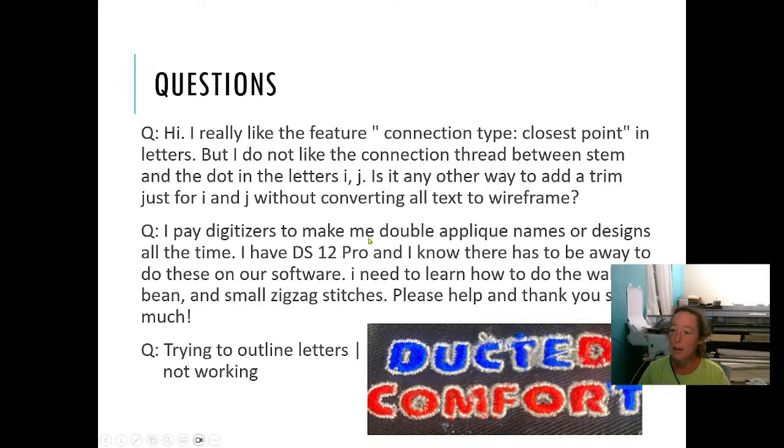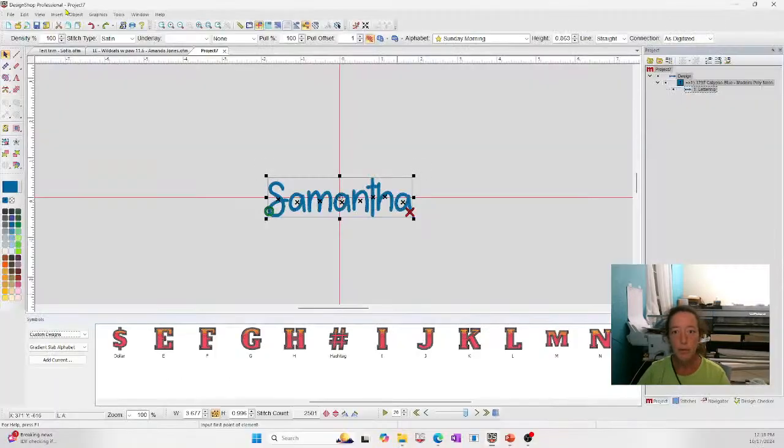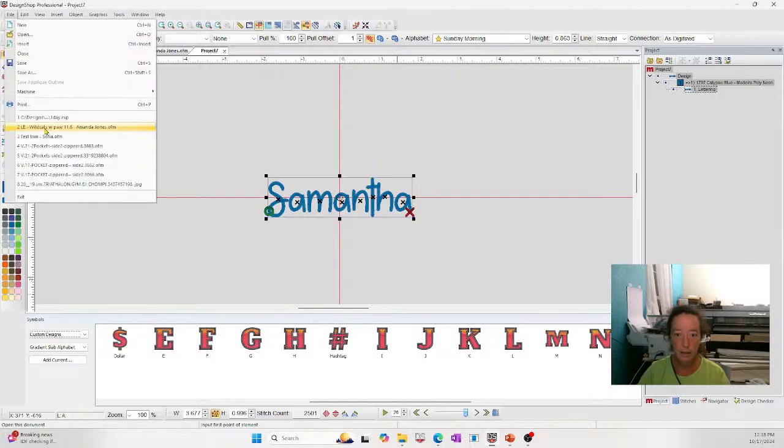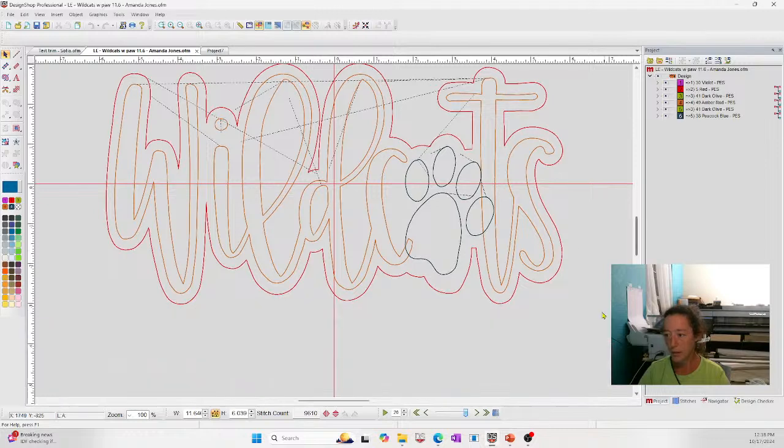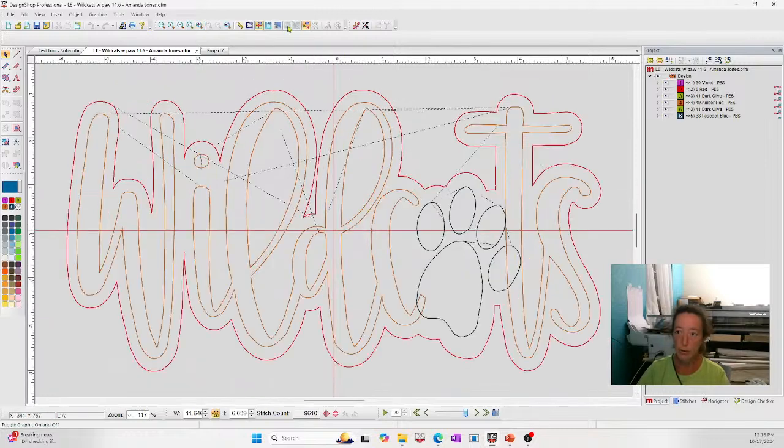Let me know. I pay digitizers to make me double applique names all the time. There's got to be a way to do this. Yeah, there is a way to do this. So you sent in this file right here and said this is kind of what you've been doing. Things like this. All right, so first off, you need art, right?